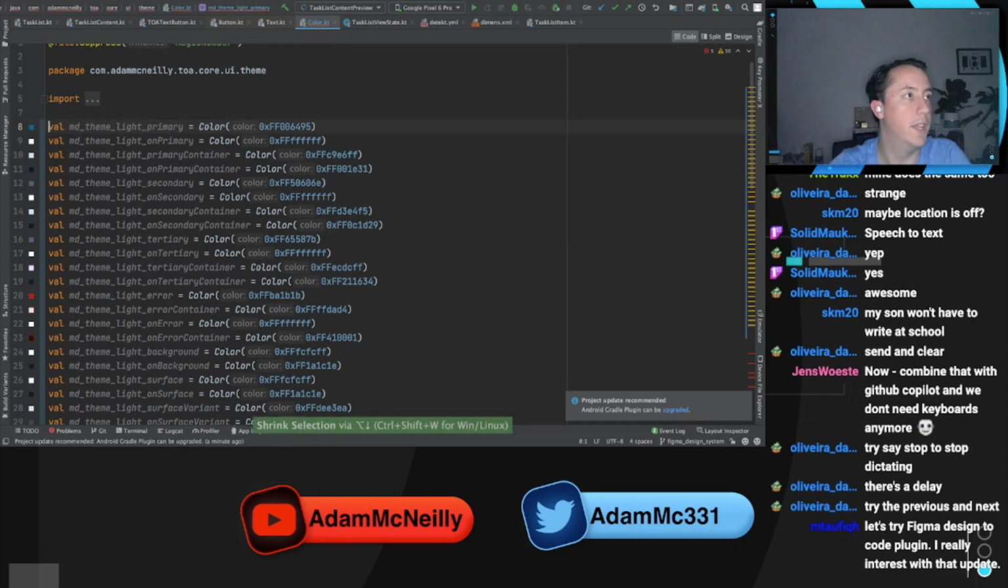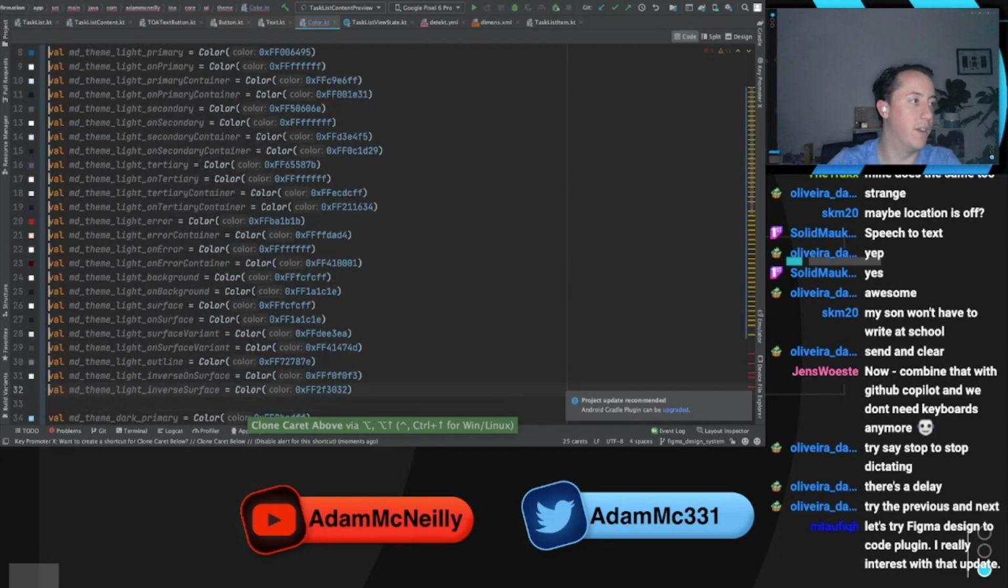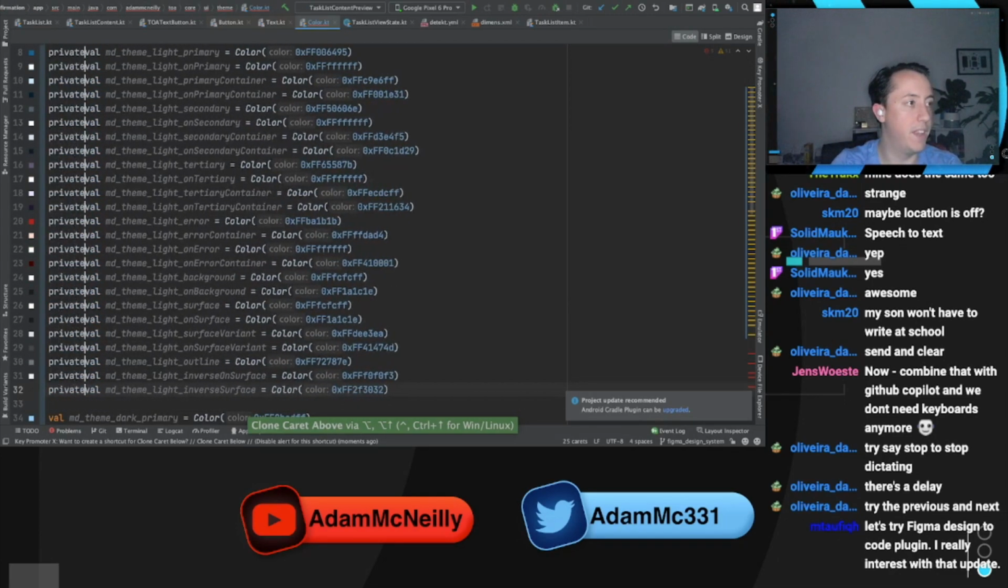So I learned this last week. Let's go into our multi-cursor mode real quick and let's refactor these ourselves. So first we're going to make all of these private.